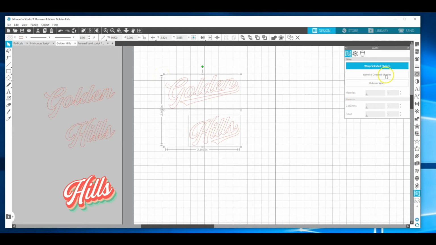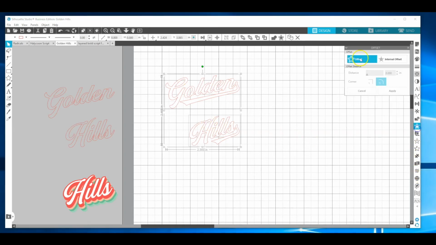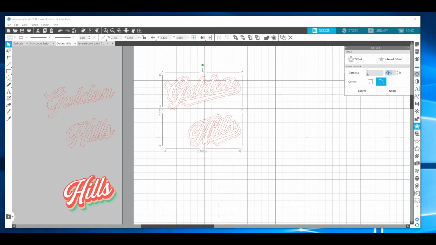So select both, and decide the color you want to use. If we want to use this same color palette, we'll go ahead and fill it with white. And we'll leave the line color red here for just a bit. And then we'll do an offset, doing both at the same time, and decrease the offset to 0.03. You can use the down arrow, or you can just select it and enter it in.